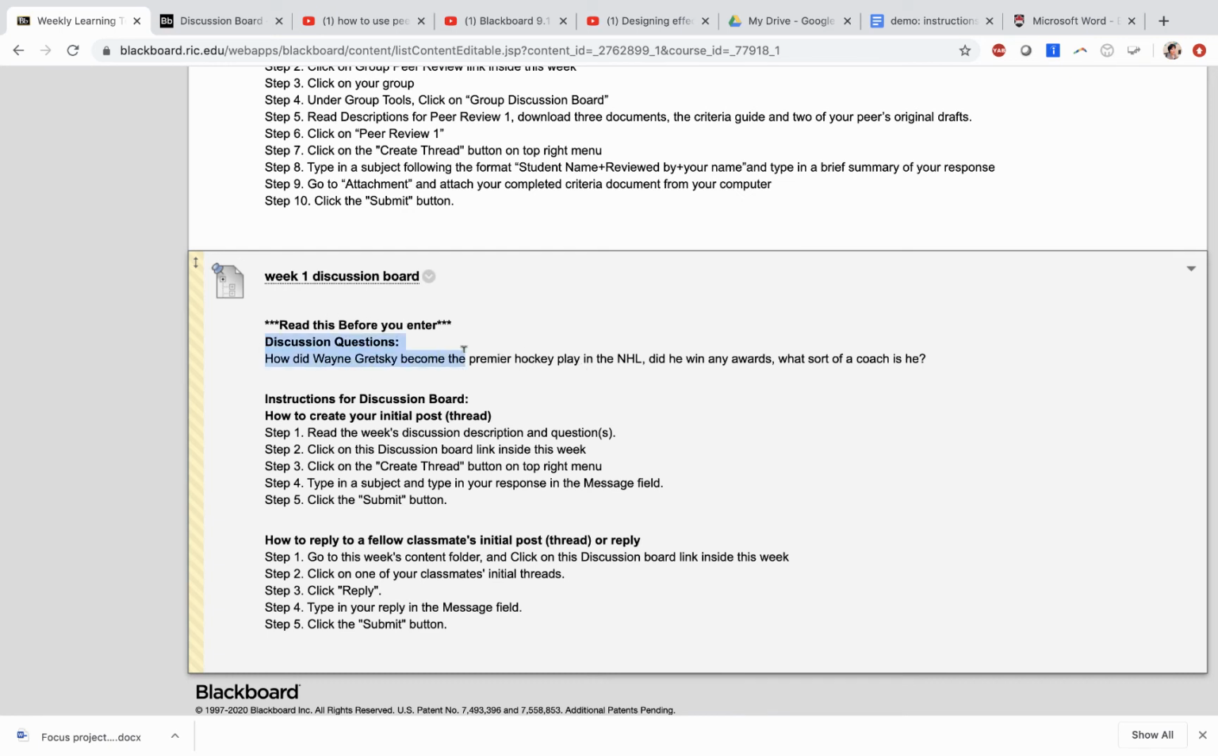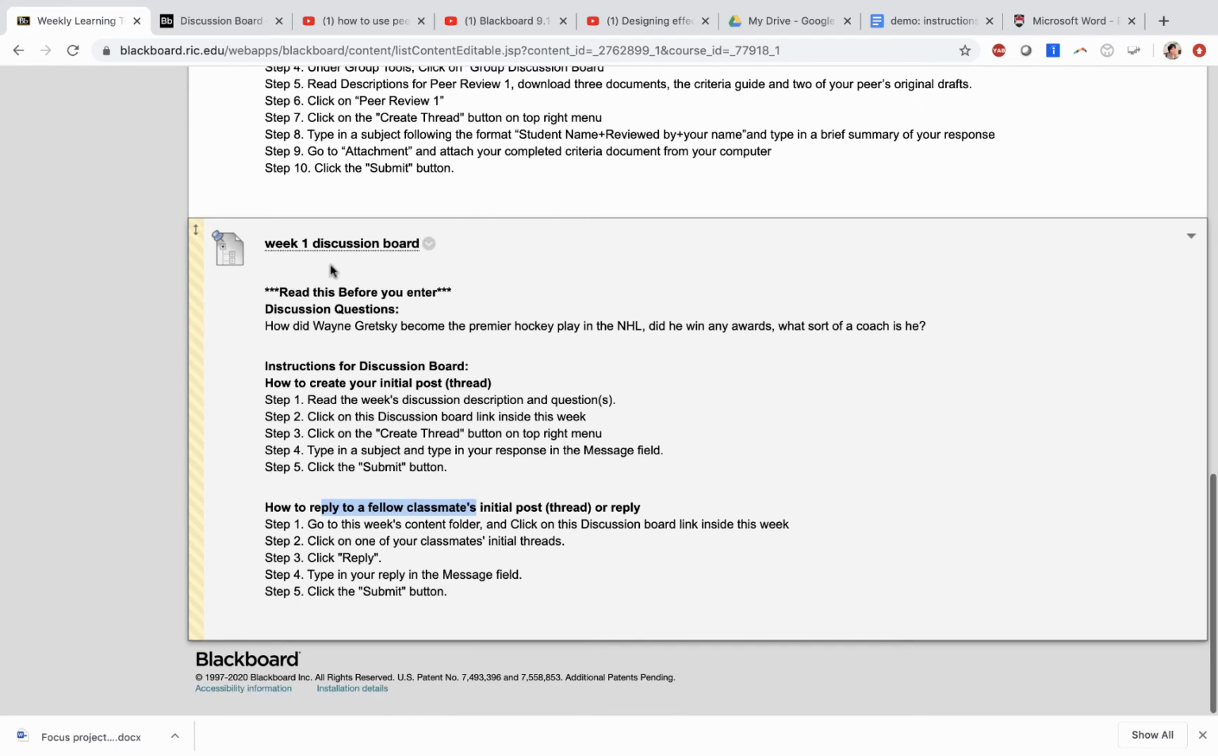The discussion topic can be here, that's your question, and that's the instructions of how to use the discussion board. Especially when they are first using the discussion board, that's something they need to learn. So make sure that the instruction is very clear. It's about how to create your initial post and reply to your fellow's post. So we go in there.